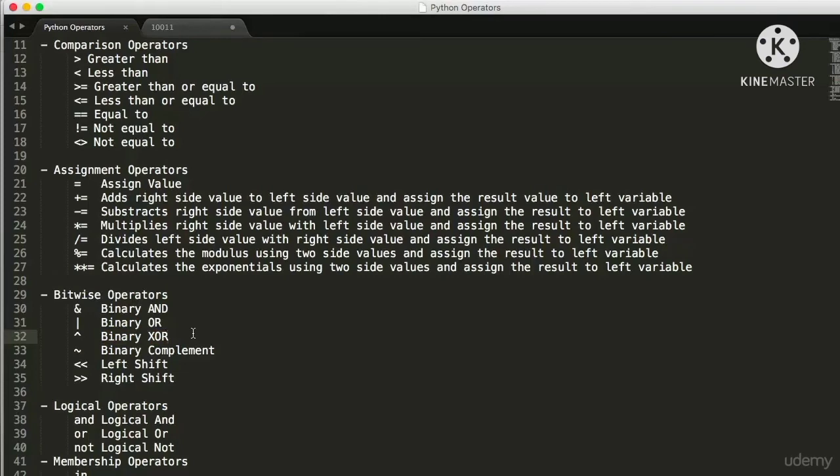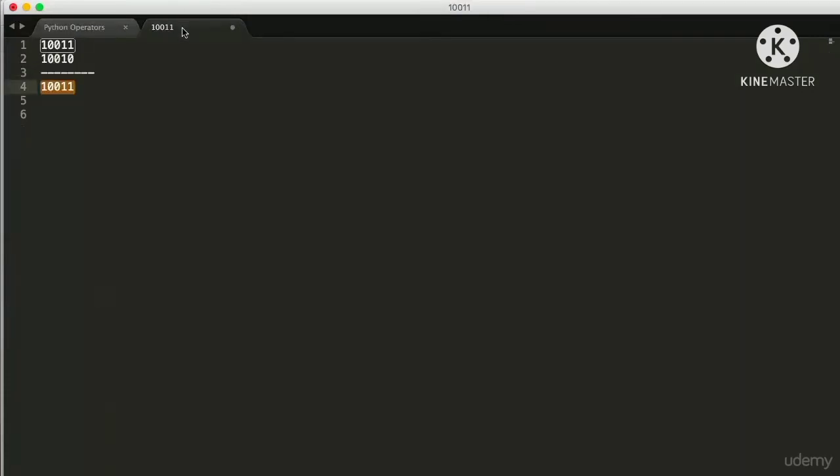In case of binary XOR, the result will be 1 if at least one bit is 1, but not both. I mean, when comparing these two values, at least one of the values should be 1. If both values are 1, the result should be 0. So this is the condition in XOR. Okay, let's deal with it. If both are 1, the value should be 0.